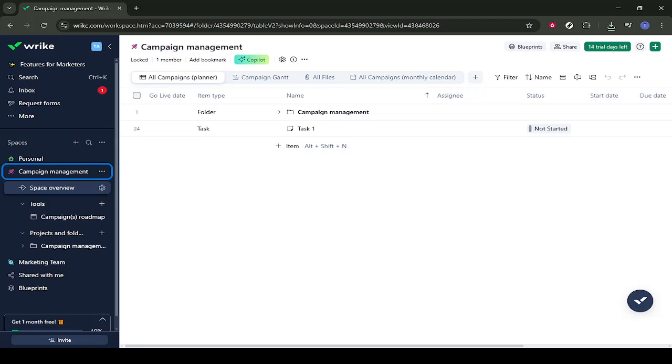In today's video, I'm going to teach you how to use List View in Wrike. We'll walk through how to get into the right area of your workspace, and then how to adjust the view so it actually supports the way you work every day. Feel free to follow along in your own Wrike tab as we go.